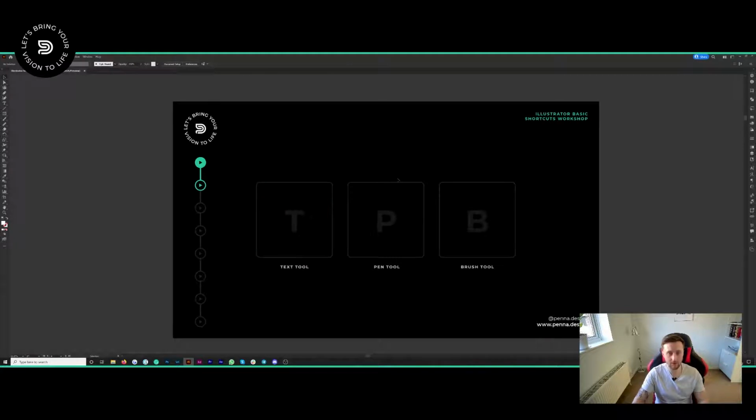T on the keyboard for text, P on the keyboard for pen. So if you want to use your pen tool, if you want to create these anchor points, this is very advanced. So if you are a beginner, you might not want to play with the pen tool just yet. It's a little bit daunting when you first jump into Illustrator or Photoshop, but the sooner that you get over those initial nerves and you start playing around with the pen tool and get more comfortable with it, you will learn that you can do some really great stuff with the pen tool. So I would highly recommend using the pen tool, even if you are a beginner.